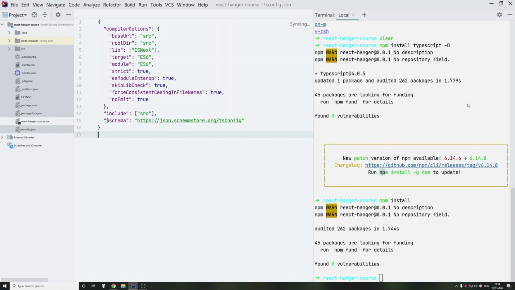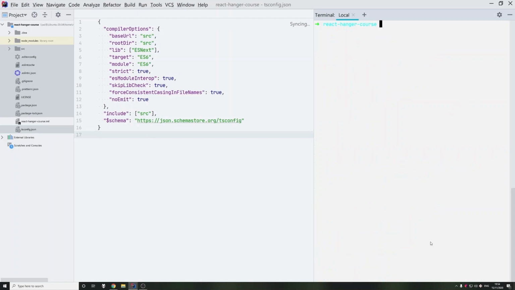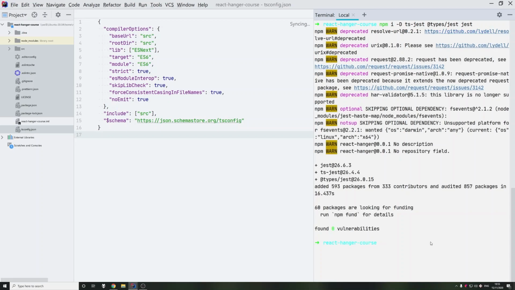So first thing, as usual, we need to run our npm script to install it. So npm i for install, then we do -D, so we will install it as a development dependency. So we need ts-jest because we're using TypeScript. Then we need types for Jest, and we need Jest itself. Here we go. All right, so we have it.